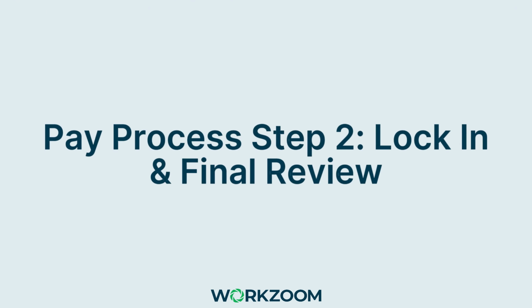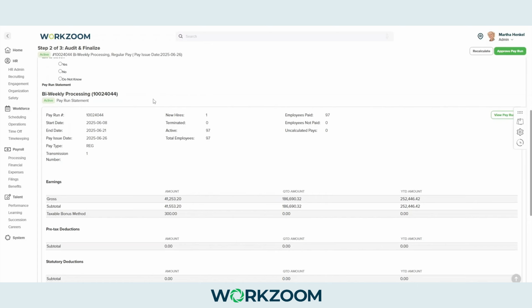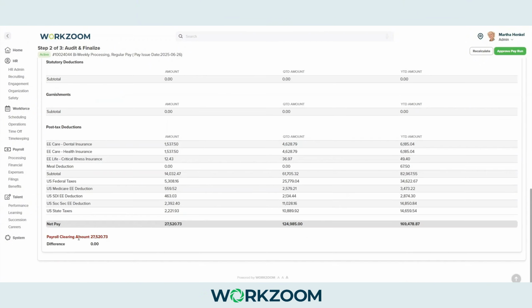Step 2, lock in and final review. Now you are locking things down. Employees and managers can no longer edit their time or pay. On the Pay Processing Step 2 dashboard, you will want to reconfirm the pay period start, end, and issue date, any new hires, terminated employees, the total number of employees within the pay run, and the total number of employees paid. You will also want to validate that the total net and payroll clearing amount are the same.